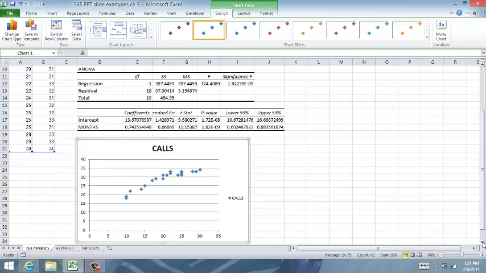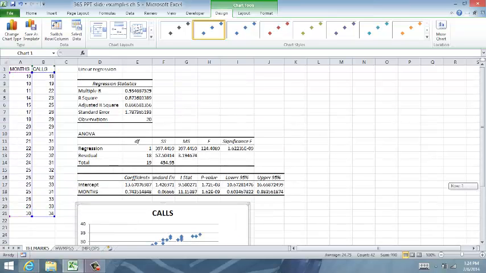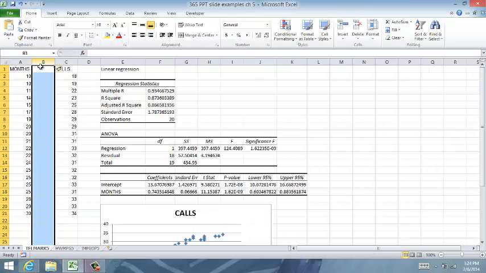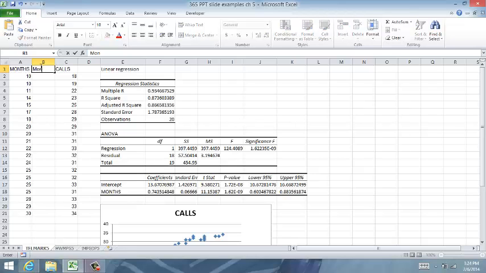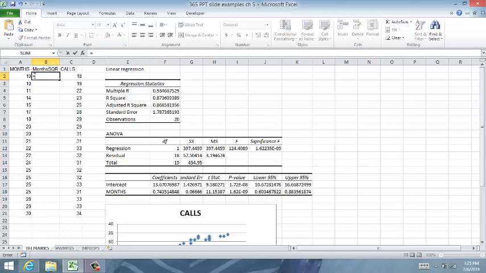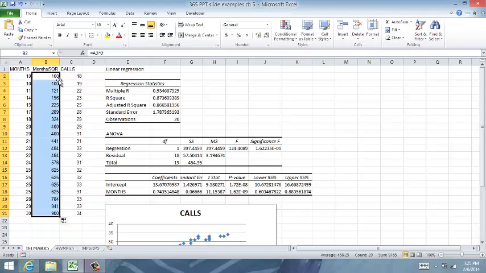So that's going to tell me that this is probably a quadratic relationship. In other words, that my X variable should probably be squared. So what I'm going to do is insert in here months squared. And then I'm going to create that variable. So equals months squared. And carry that down for all of my other observations.